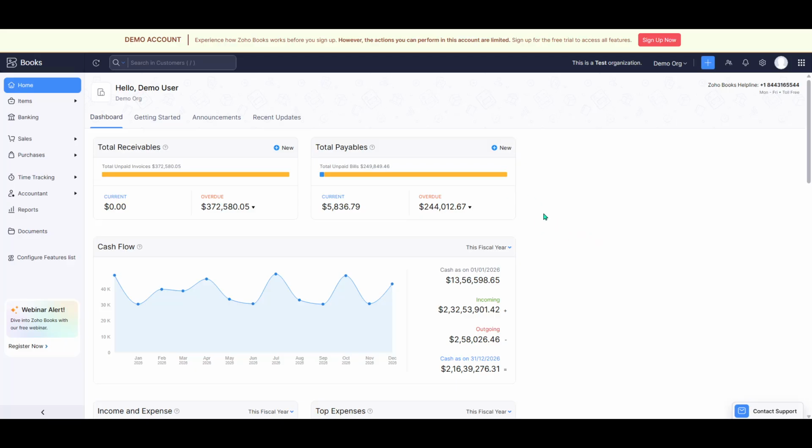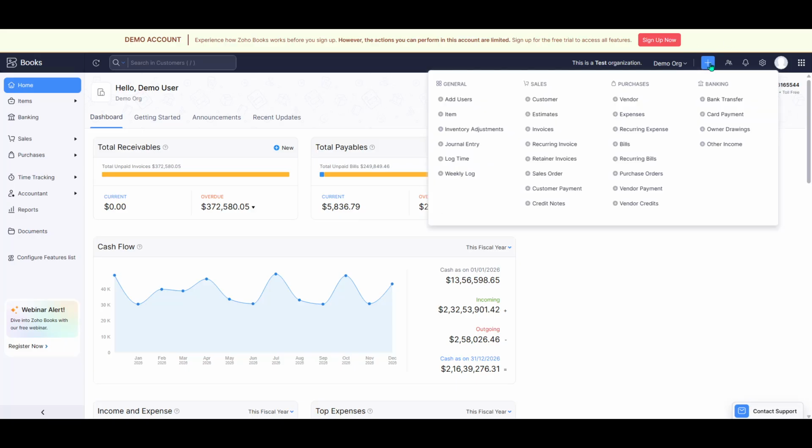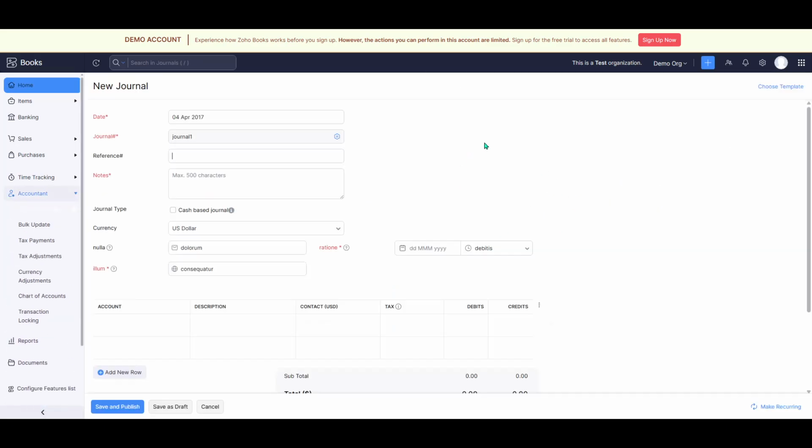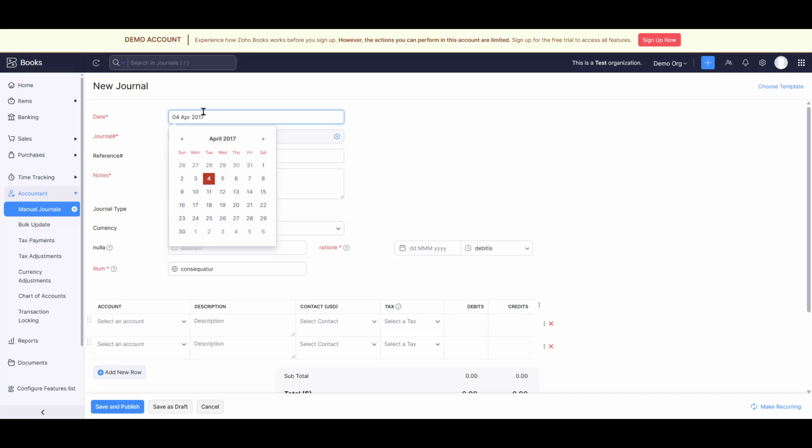Start by opening Zoho Books and heading to the top right corner. Click the plus icon, then choose Journal Entry. This brings up the journal creation form where all the action happens. Think of this form as your single place to define what you're adjusting and why, so it's easy to understand later during reviews or audits.